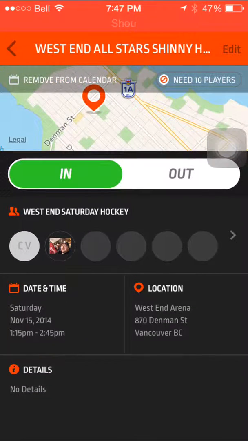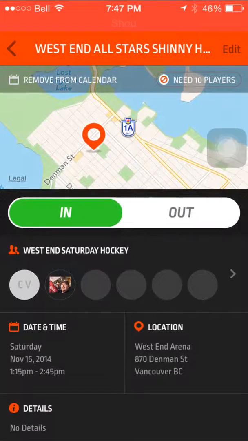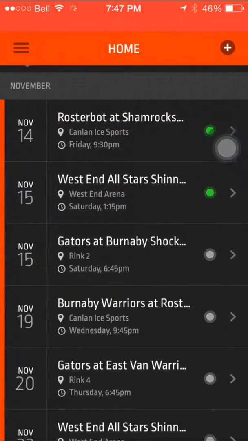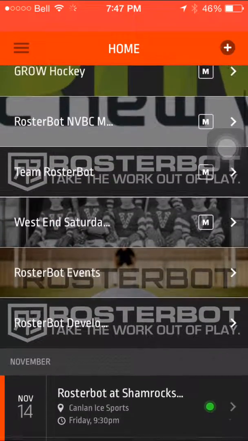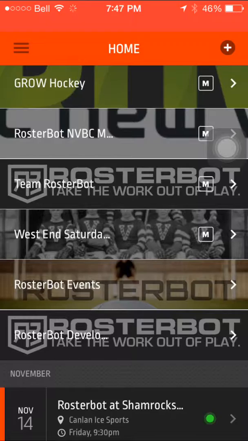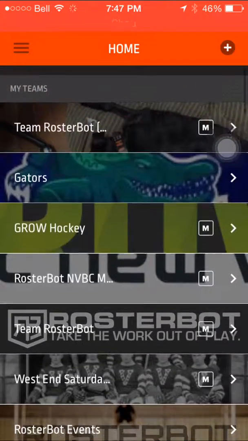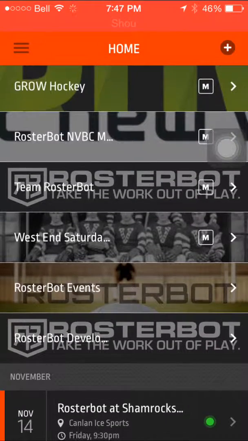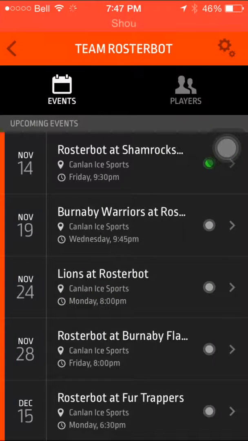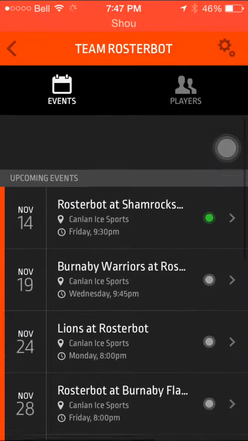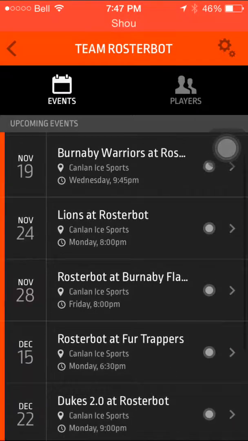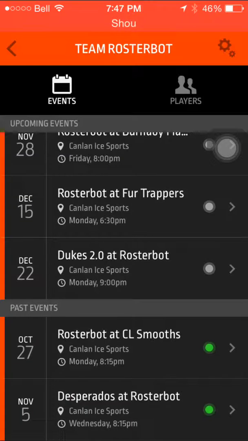At the very least, we've got a nice description down here for each event, and that's all very, very configurable via the management interface. You can see some of these teams have an M beside them, some don't. Those with an M have me as a manager of that team. So let's go look at Team RosterBot here. You can see all of that team's events now listed under our team section.